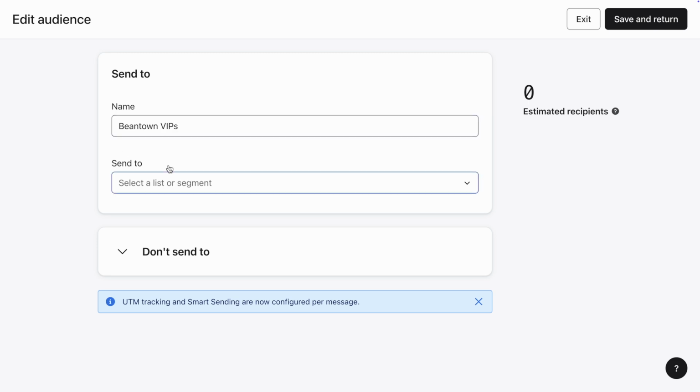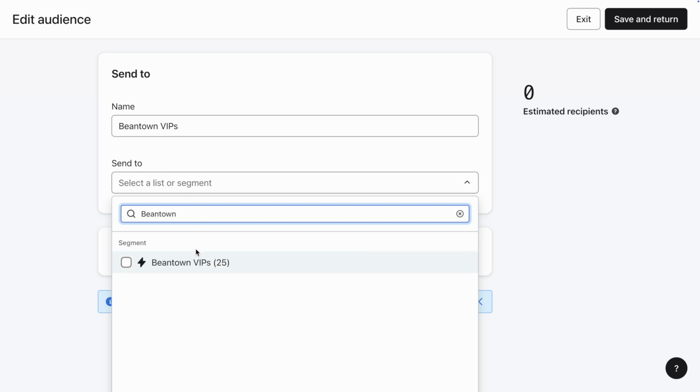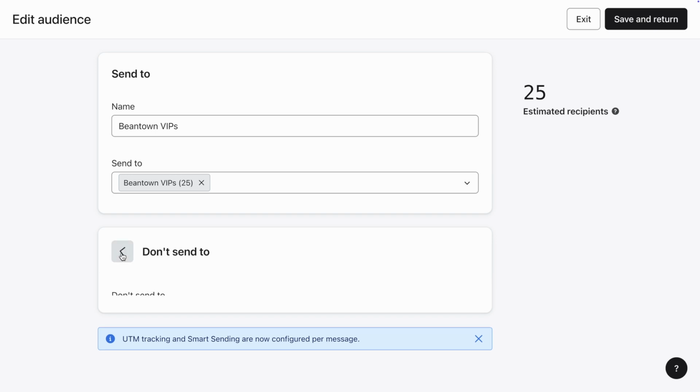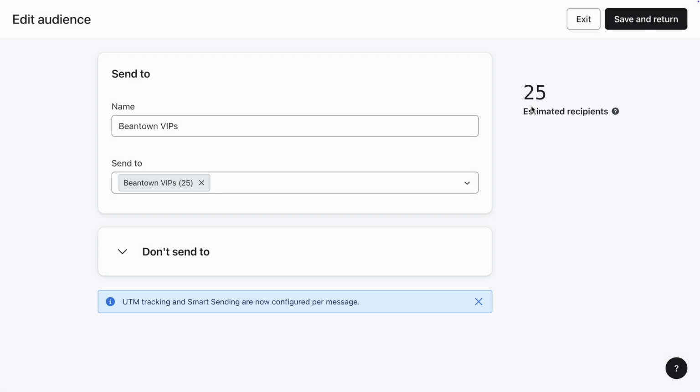Then, select which lists or segments to include in this audience from the dropdown. You can also exclude lists or segments from your audience by clicking on Don't Send To. You'll notice the estimated recipients number updates in real time as you include and exclude lists and segments. When you're ready, click Save and Return.